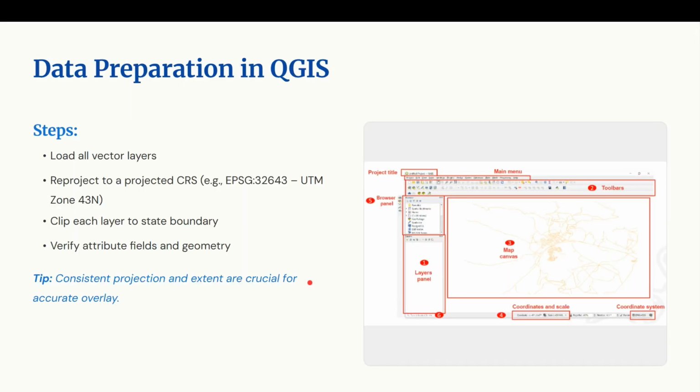First of all, we will prepare our data sets. The most important thing in any type of exercise in QGIS is the reprojection of data sets. So we are going to reproject our data set into a UTM zone. Currently we are going to talk about Goa, so I will tell you how to identify the UTM zone of Goa or any specific area.